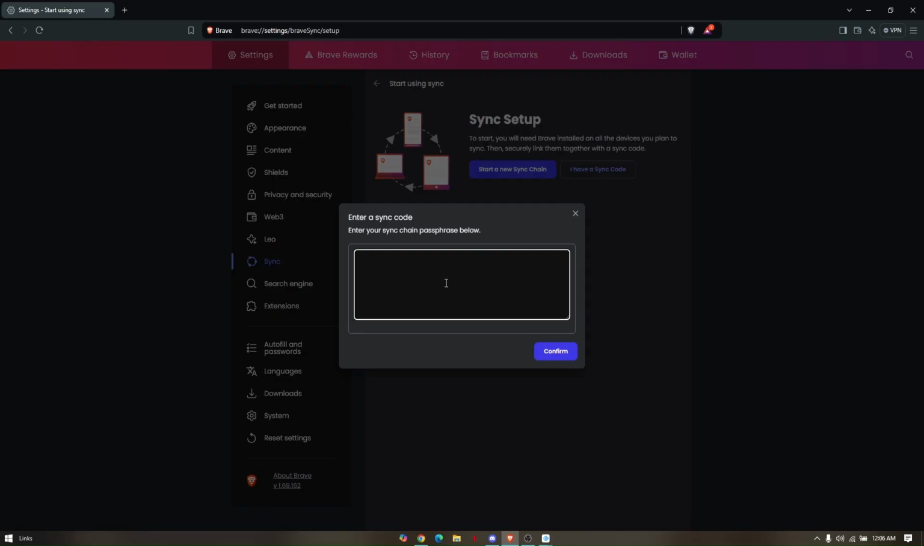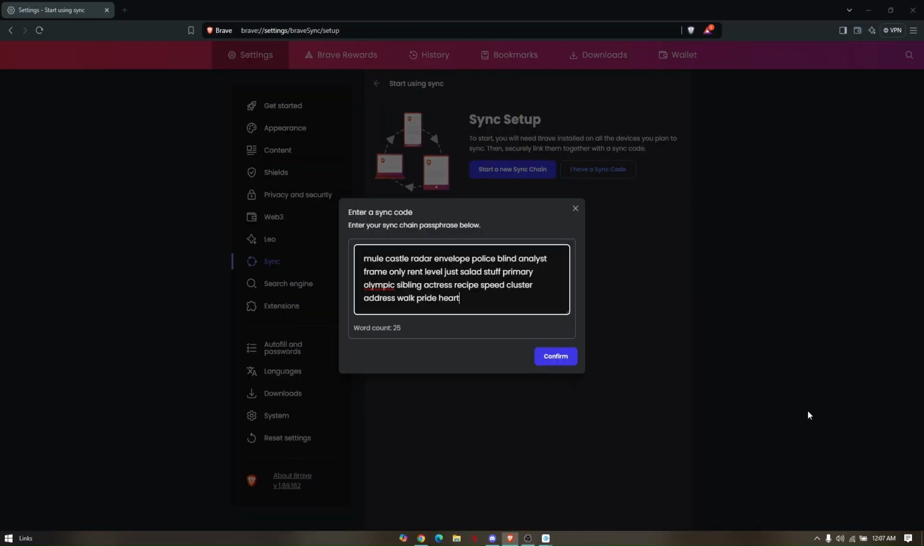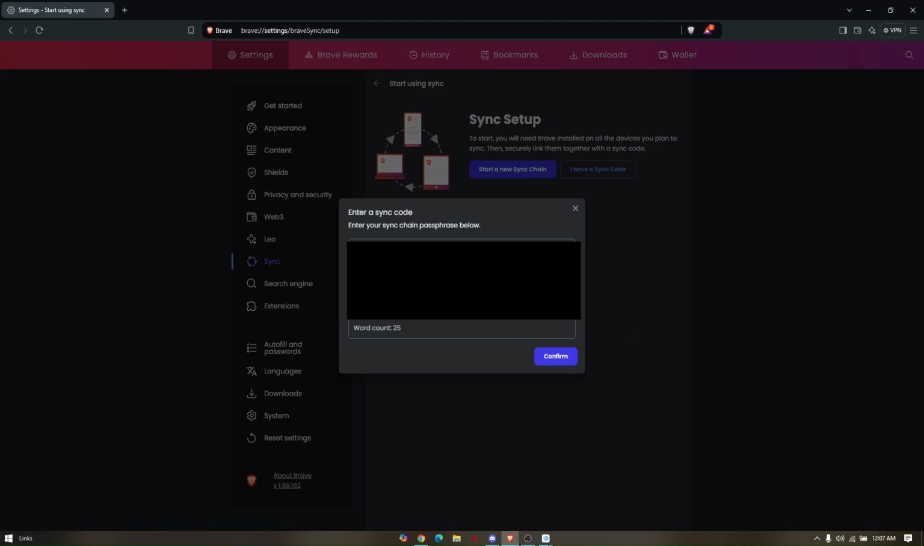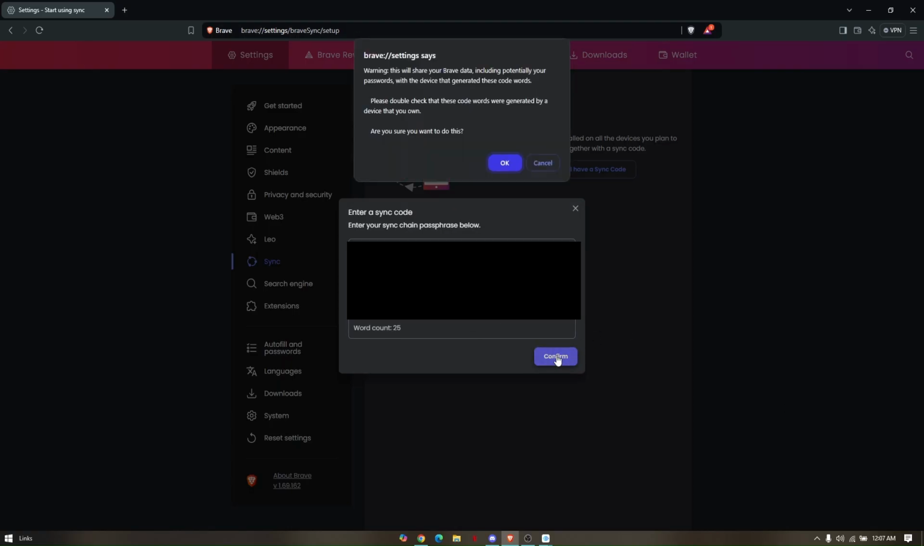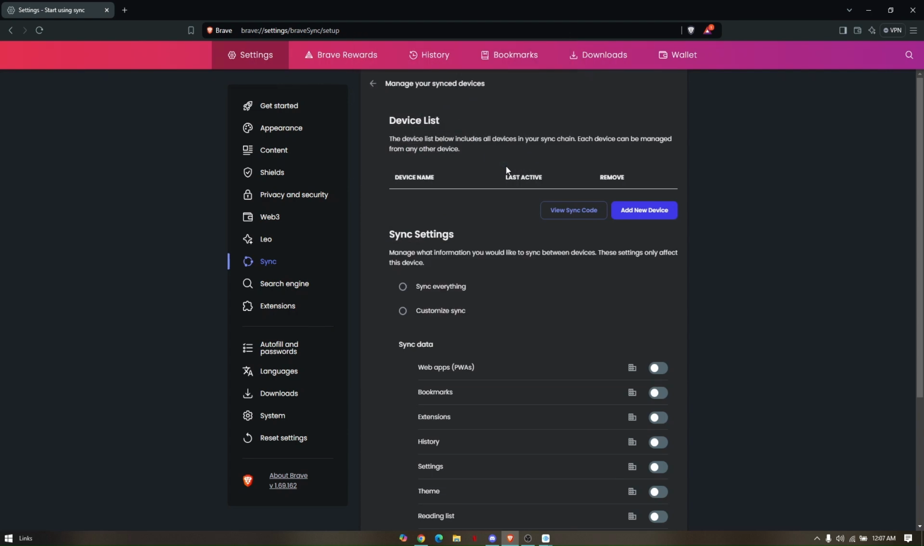Now all you have to do is to copy the code that you have from your mobile device. Now once you have copied your code, you just click confirm and continue.